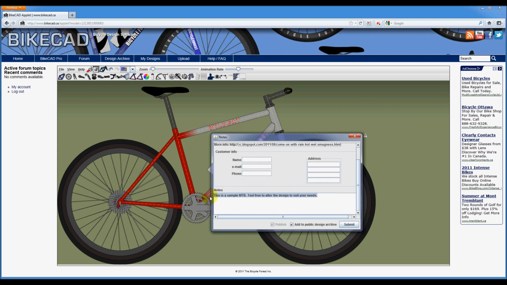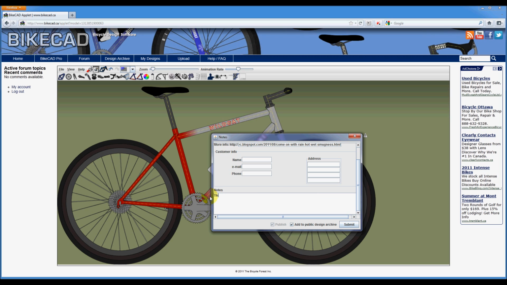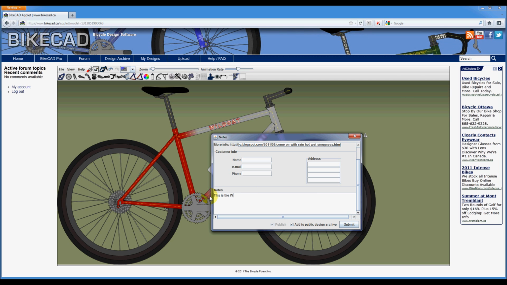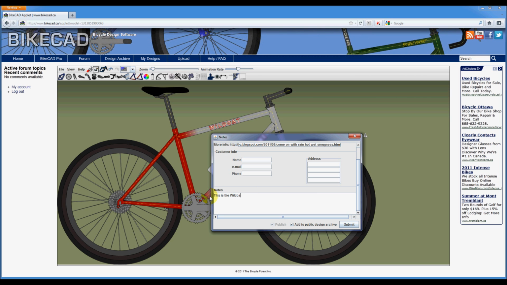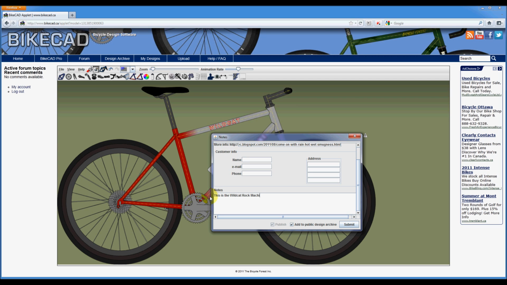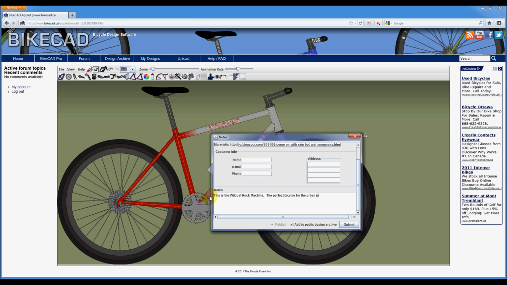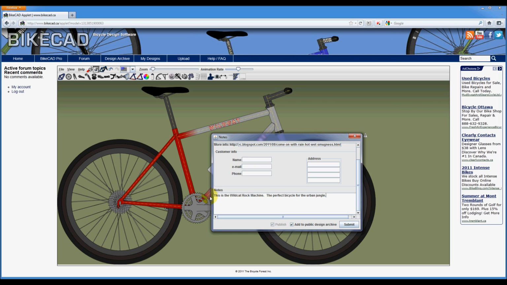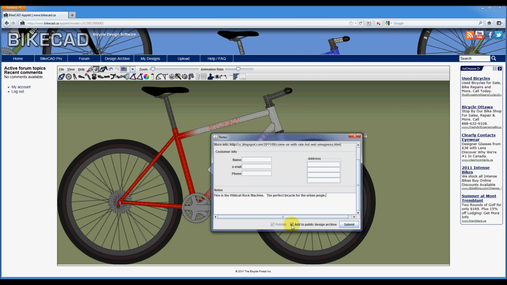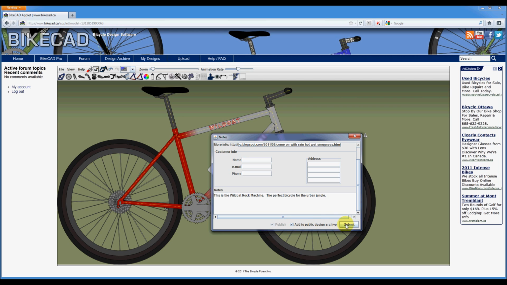If you're a custom builder making a bike for a client, you may have filled in your customer's info here, but I would suggest you remove that before saving your design online in the event that you make your design publicly accessible. You should also ensure that the notes text field doesn't contain any sensitive information. Once this info is updated, we can click Submit.